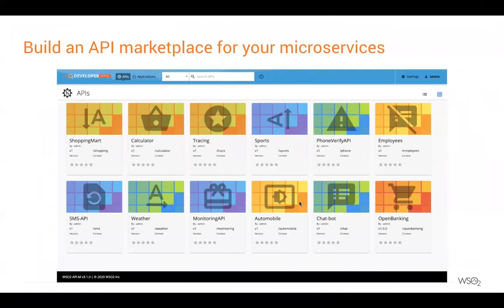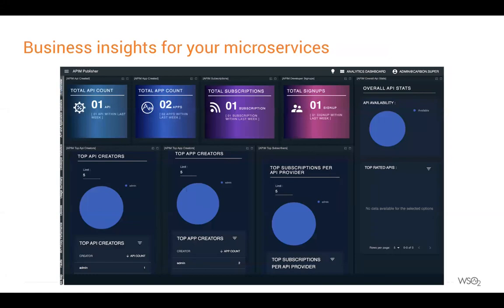Once you productize your microservices into API products, you can create an API marketplace for your microservices. Also, you can plug in API analytics to get business information for your microservices.